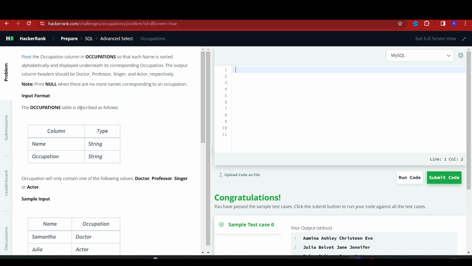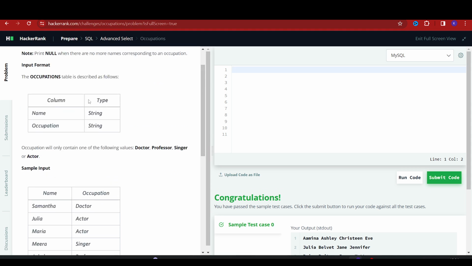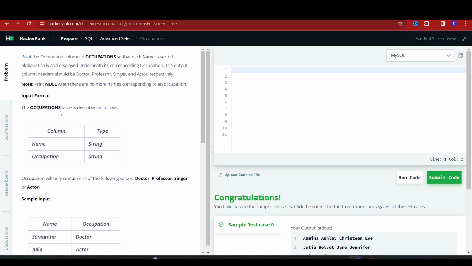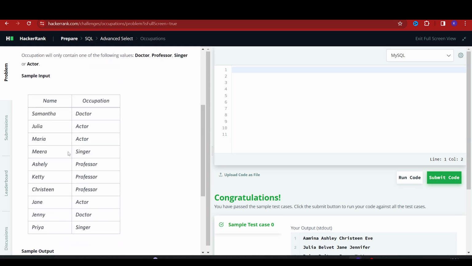Input format. The OCCUPATIONS table is described as follows. Basically we have an occupations table in which there are two columns, Name and Occupation. And we have to transform this data from rows into columns. So we have to convert this into four different columns in the order Doctor, Professor, Singer, and Actor, and in the corresponding column, we have to add the names for each occupation.